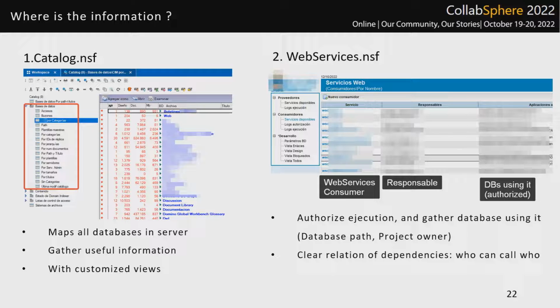The complete list of the databases on one server is, as you know, in the catalog database. So we import all the documents from the catalog database. You see that this catalog database at this customer has some customized views, which is interesting. Then we have the web services database, which is a very specific database made by this customer to add some kind of authorization for consumers and providers. So this is the place where we can find a clear relation of web services dependencies.